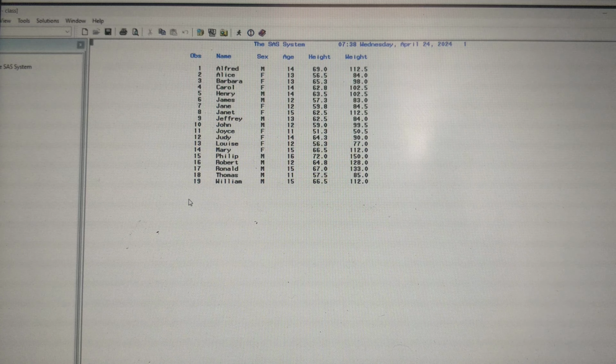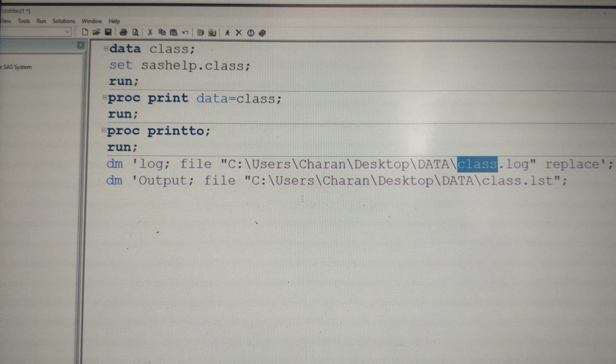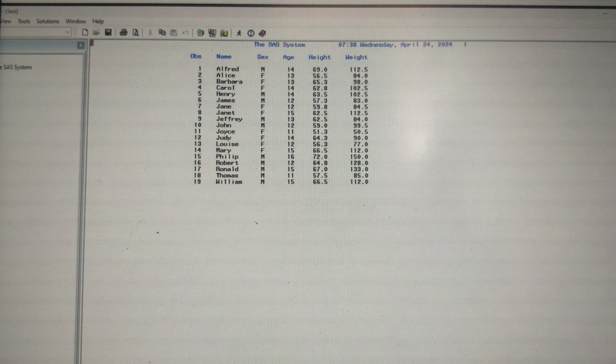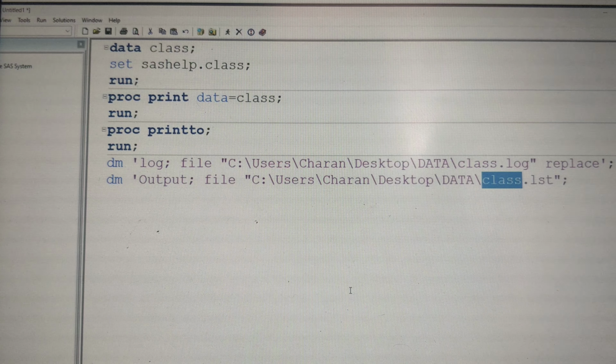But when we use the DM command, your log window shows whatever name you have given under DM. I have given class only. So that's the reason you can see the class log. The output also you can see is class only. The same output we are saving in our own location, and we can see the class log file and class output in our log window as well as the output window. This is the DM command. DM is one more command here. By using DM we can save the log and the output in our own location.